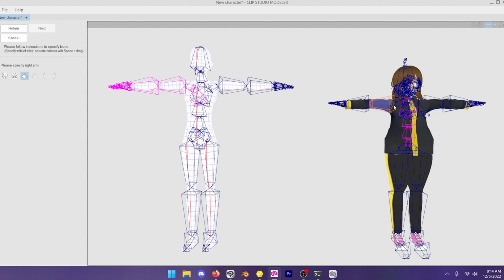Then it'll ask about the right arm. It does not matter where you click. You can click the fingers. You can click the forearm, the upper arm. It's real good at telling what's what. So go ahead and just click any part of the arm. And the same thing with the leg. It's asking for what's the right leg and what's the left leg. And once we've got that all done, I'm going to hit next.